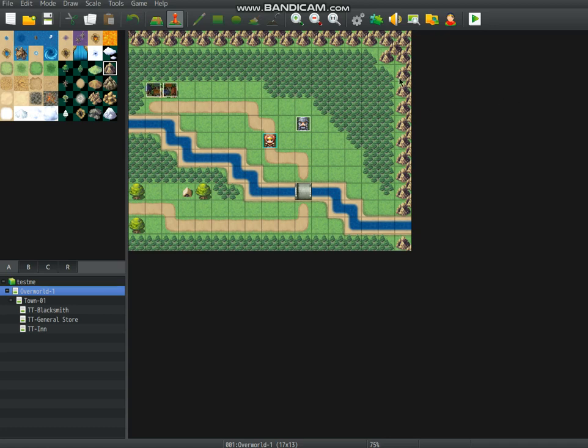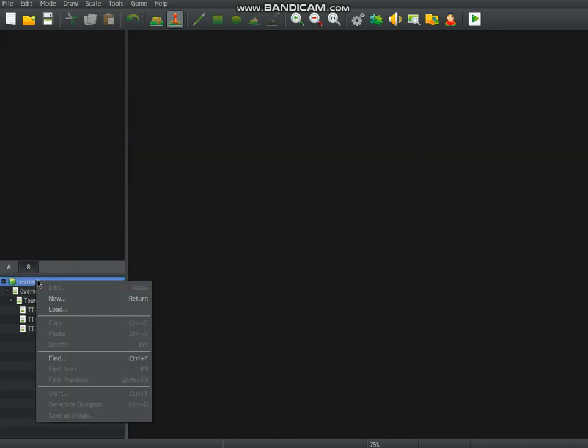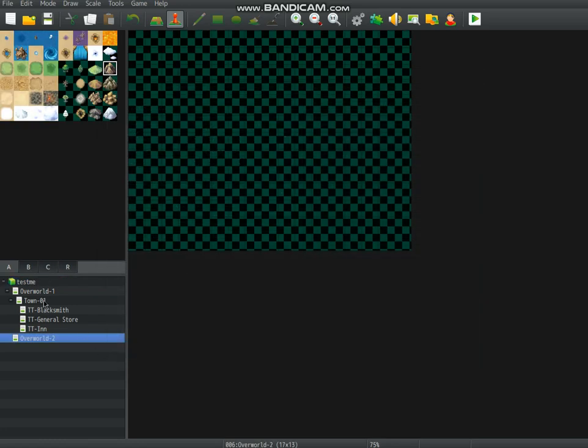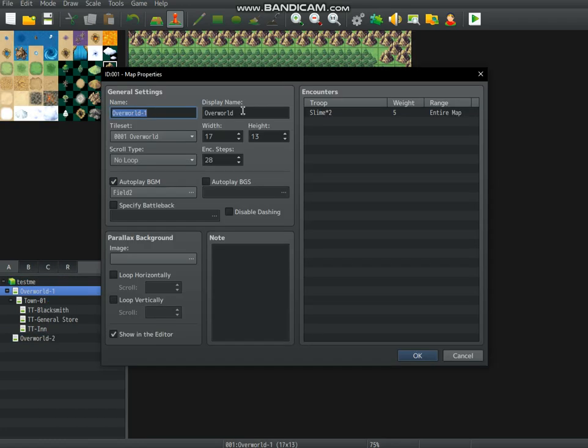Alright, so in this episode, I will be creating another overworld. This will be called Overworld 2. Now, we'll call this the mountain area. We'll go back to this old one and rename it to grassy area.